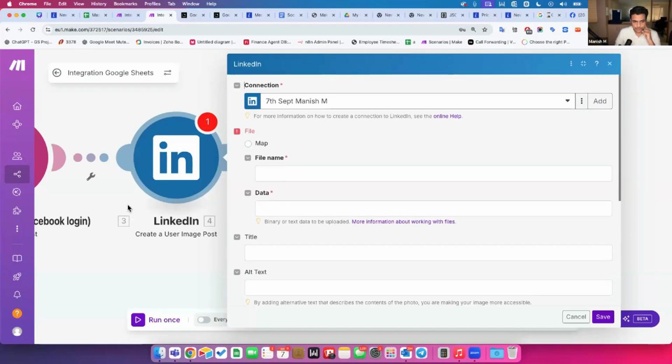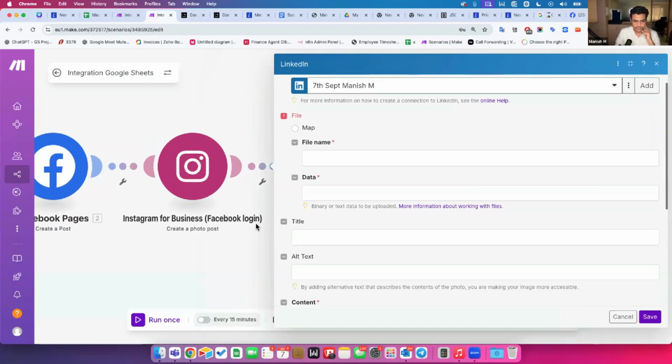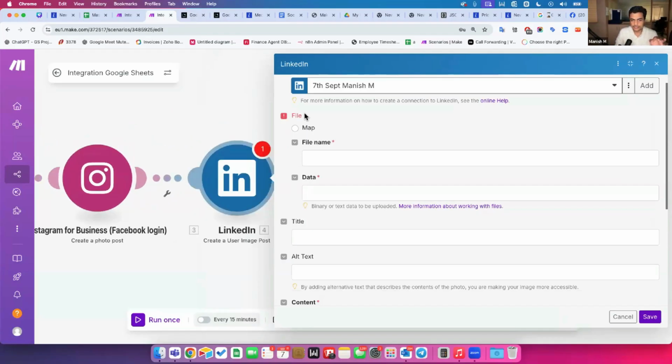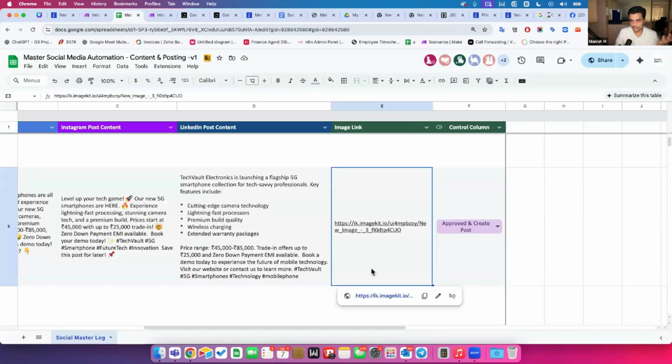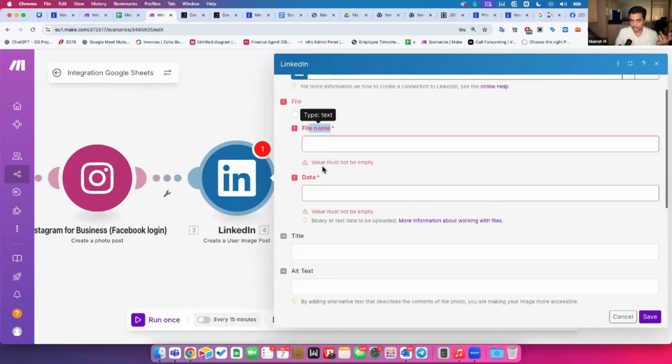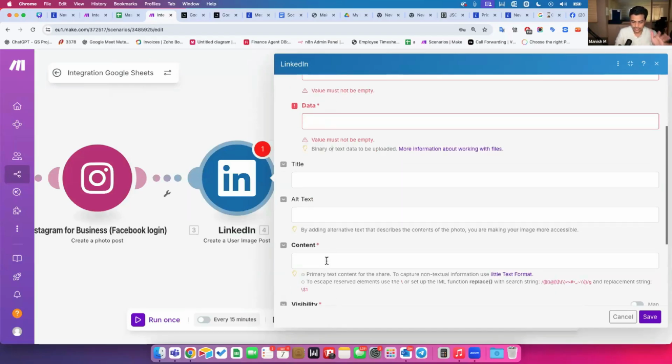Now, these two platforms earlier were asking for a file link or photo link. In the case of LinkedIn, it is asking us to provide the file, both the file name and the file data. Since I have only the ImageKit URL, I don't have any file or file data coming in here. You can check directly. So where am I going to get this from? These are mandatory fields. You see here, it's asterisk, asterisk. I can't skip them. And I even have to put content as well.